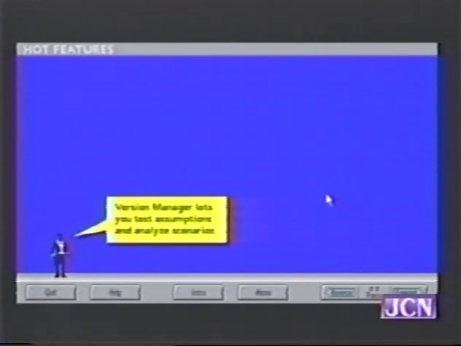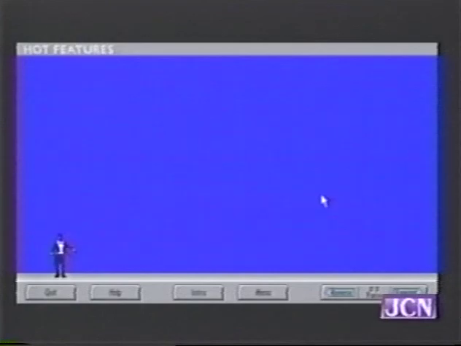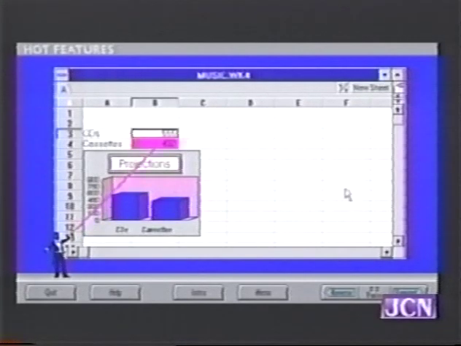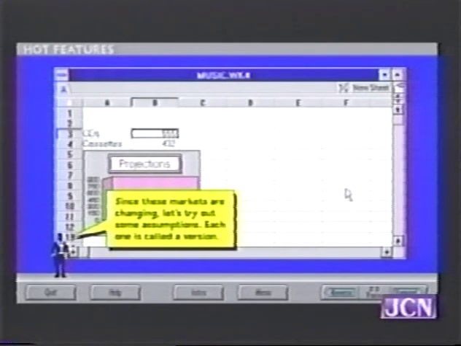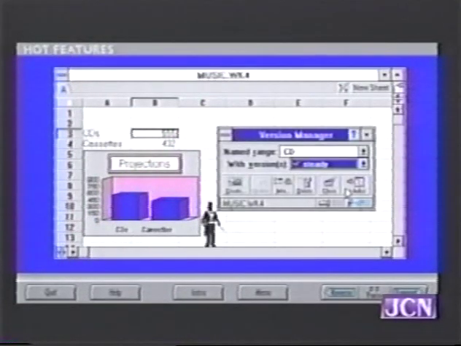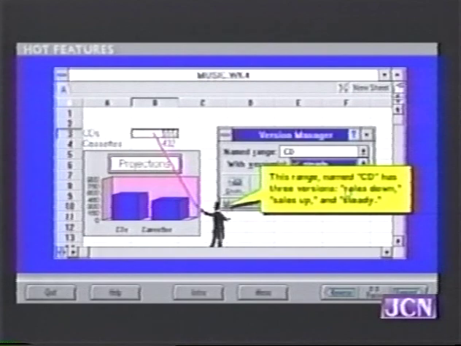Version manager lets you test assumptions and analyze scenarios. Another important thing about a spreadsheet is actually running examples or tests of what your business would be like if things changed in your operation, and all the numbers will change accordingly. Right now it's doing a CD to cassette comparison, changing some numbers. And we got the CDs.